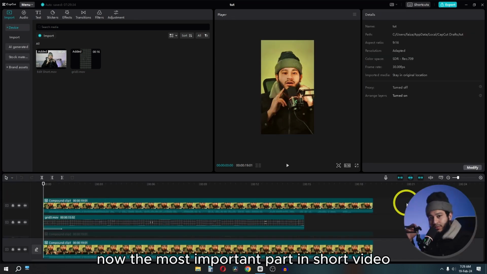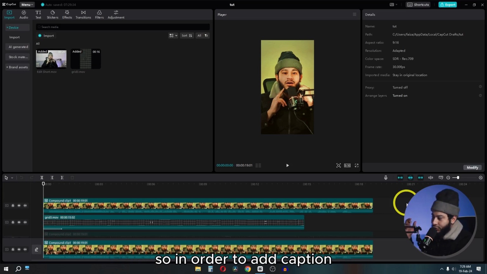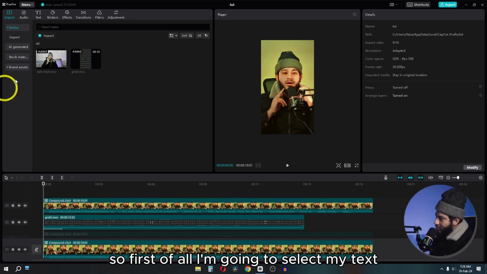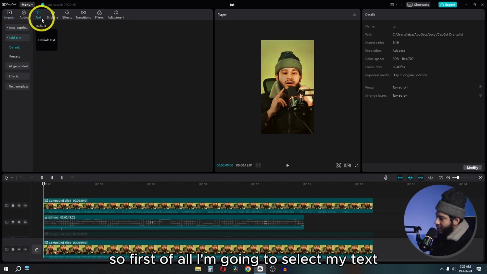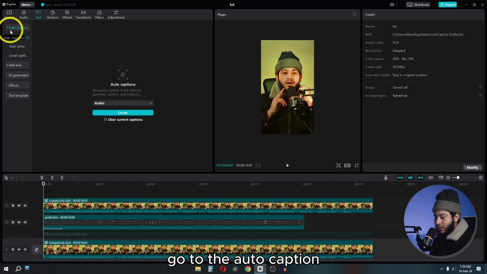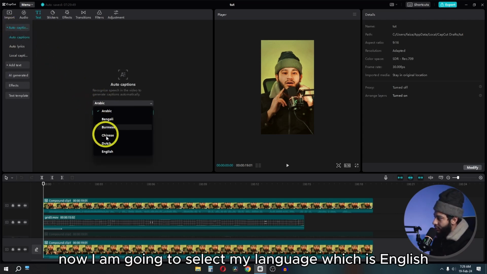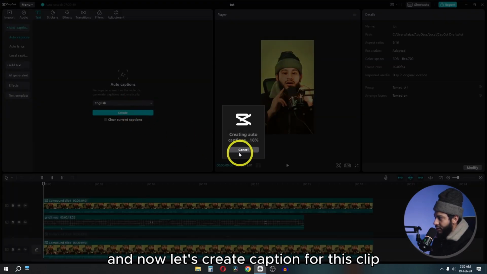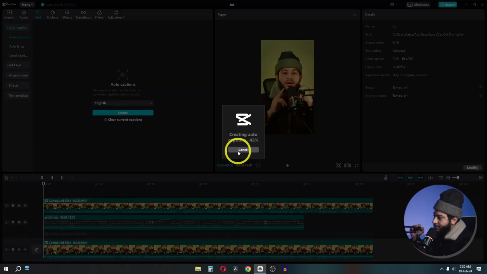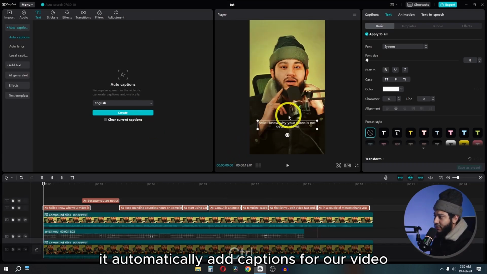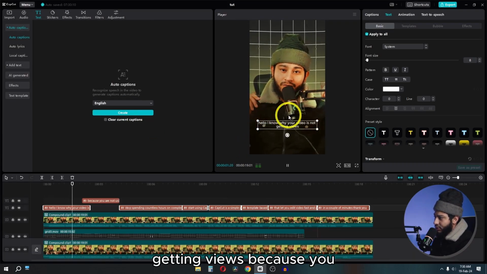Now the most important part in short video content creation is the caption. So in order to add a caption, instead of adding a manual caption, we can add an auto caption. So first of all, I'm going to select my text, go to the auto caption. Now I am going to select my language, which is English, and now let's create a caption for this clip. Now as you can see guys, it automatically adds captions for our video.